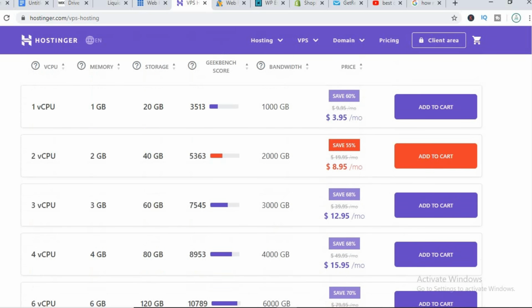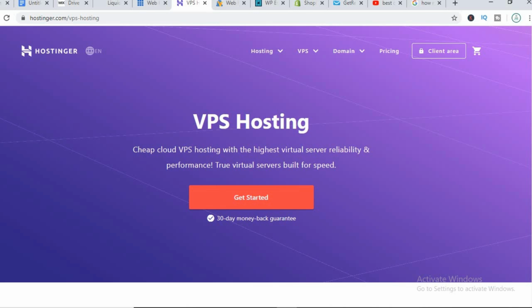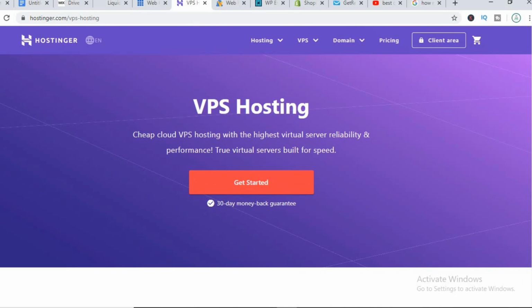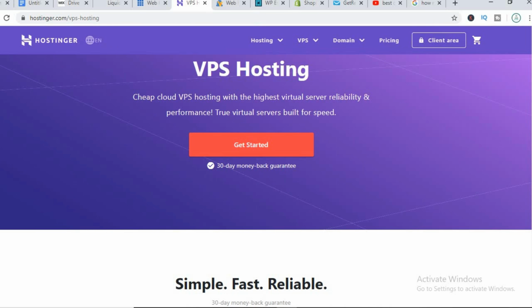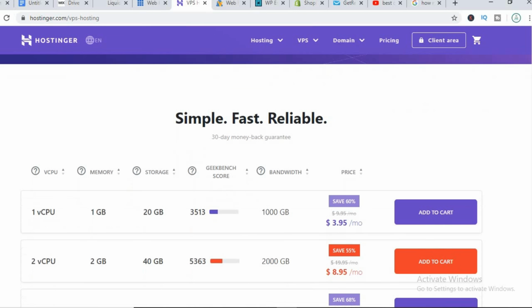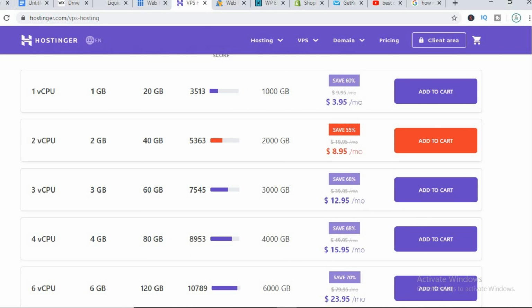The other affiliate program that we'll be looking at is Hostinger. This is another hosting website. And if we click on their affiliate program, you can see that for every sale you make, you get 60% payout.